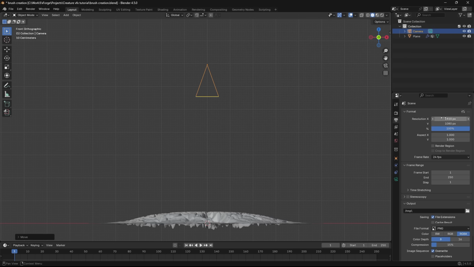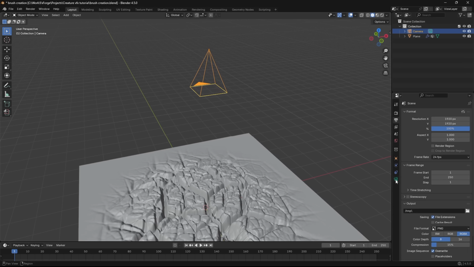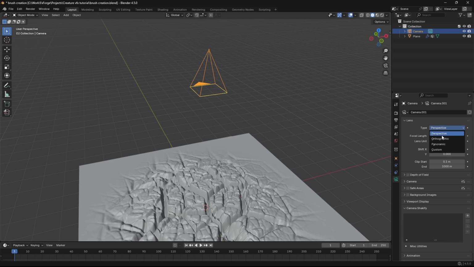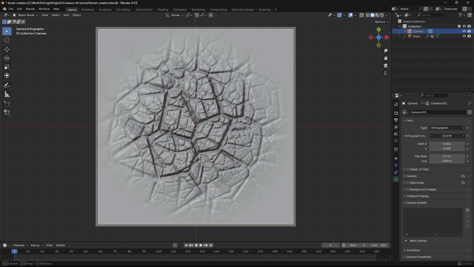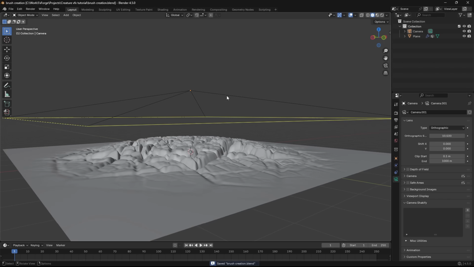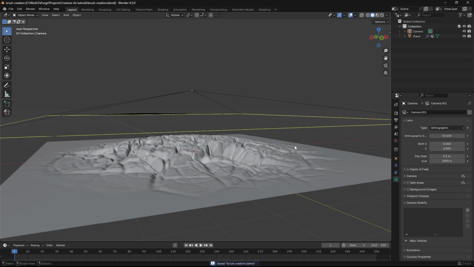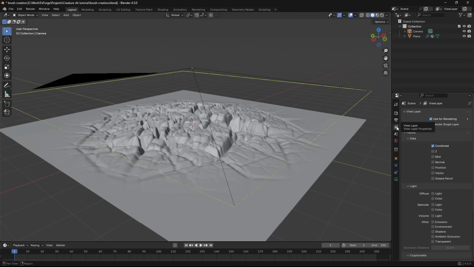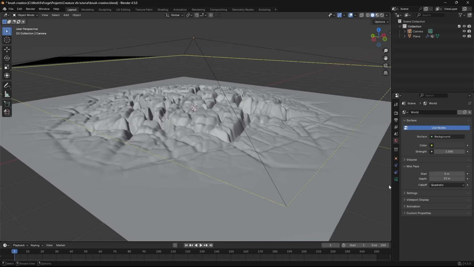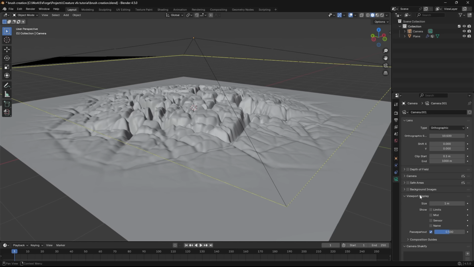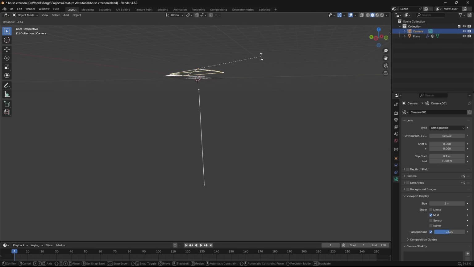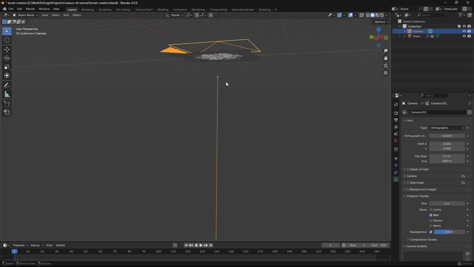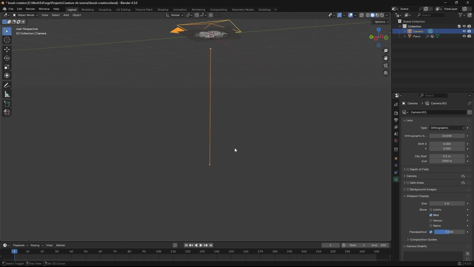Then in our output settings, we wanna set this to a square aspect ratio and change the camera type from perspective to orthographic. We can zoom out a little bit like this, and we're actually gonna use the mist pass to get our depth render of this. So in the view layer tab, we wanna enable mist, then go to the camera data, viewport display, and enable mist here. That gives us this measuring stick here. So this will be our beginning of the mist pass, and this is the end.